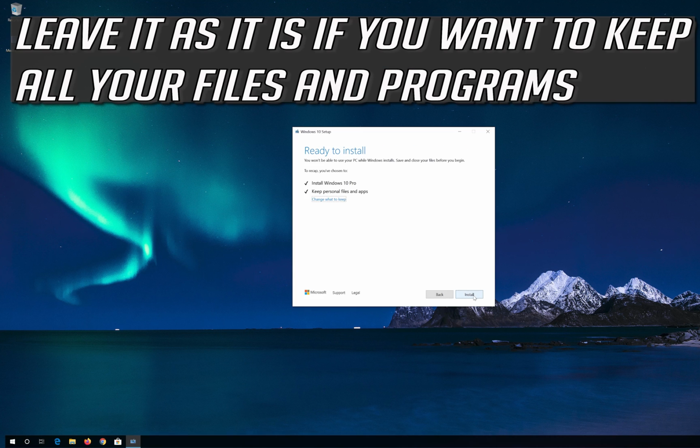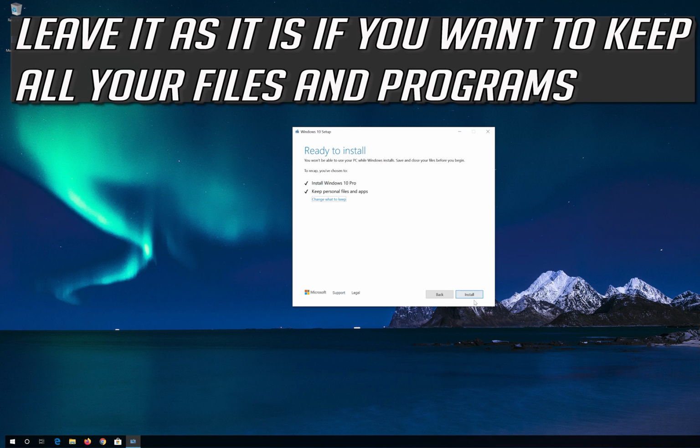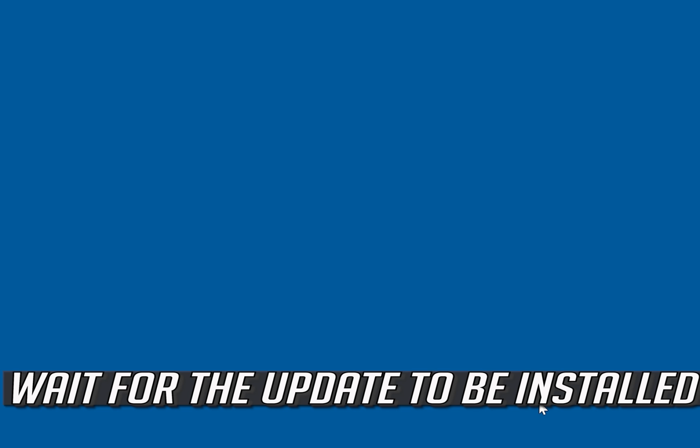Leave it as it is, if you want to keep all your files and programs. Press Install. Wait for the update to be installed.